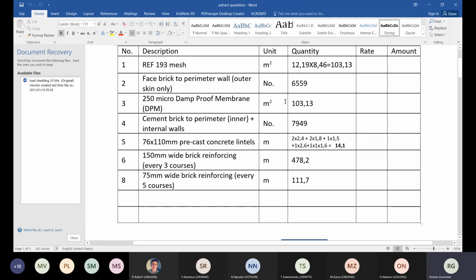Now the DPM will be exactly the same as the mesh, because it actually sits underneath the mesh, you know that, right? And then you pour your concrete once you've laid your mesh over the DPM, right? So exactly, no need for me to go and calculate anything. It's exactly the same. It'll be the same area.